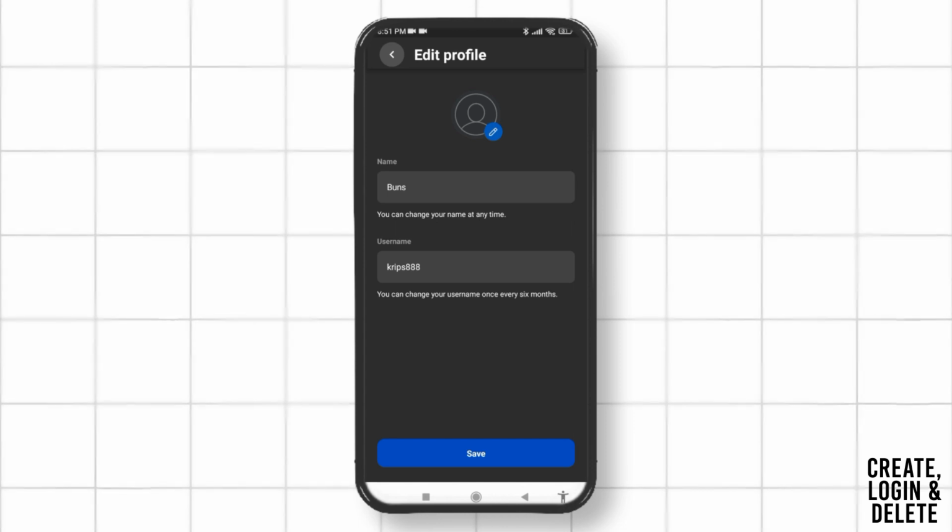You can change your username once every 6 months. After you are done, tap on save given at the bottom. I hope now you guys are clear about how to change username on Oculus app.